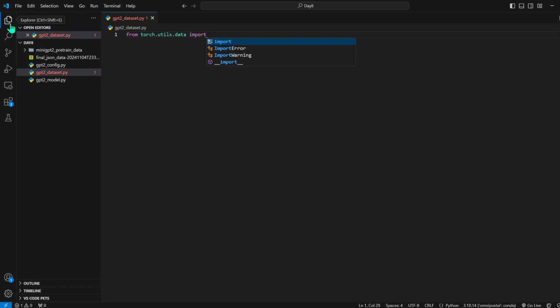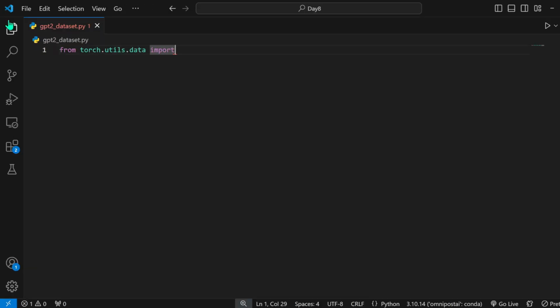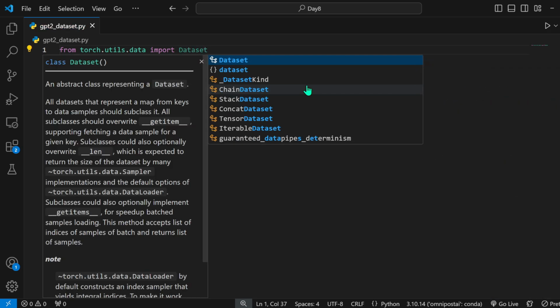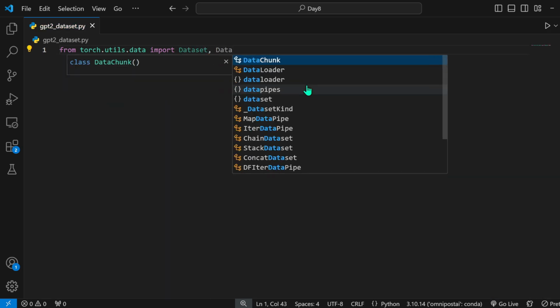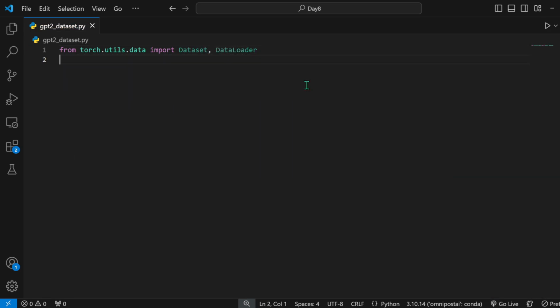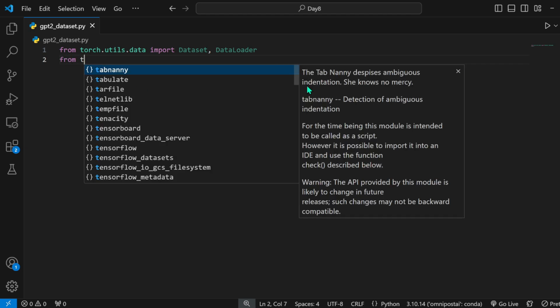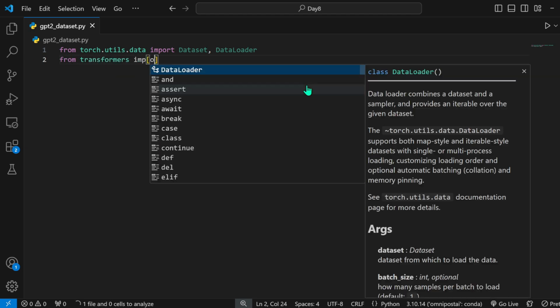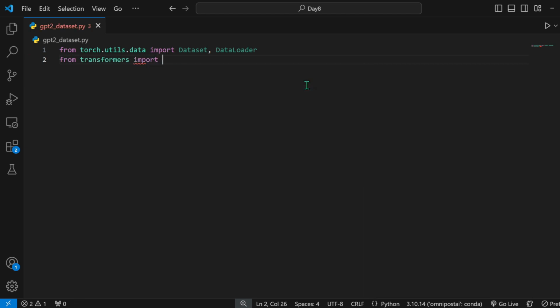I hope it will be visible. Let me zoom it a bit for you all. Yeah, looks good. From torch.utils.data import data set and then data loader. Okay, these two are needed. And then from transformers import GPT-2 tokenizer because we need that tokenizer.